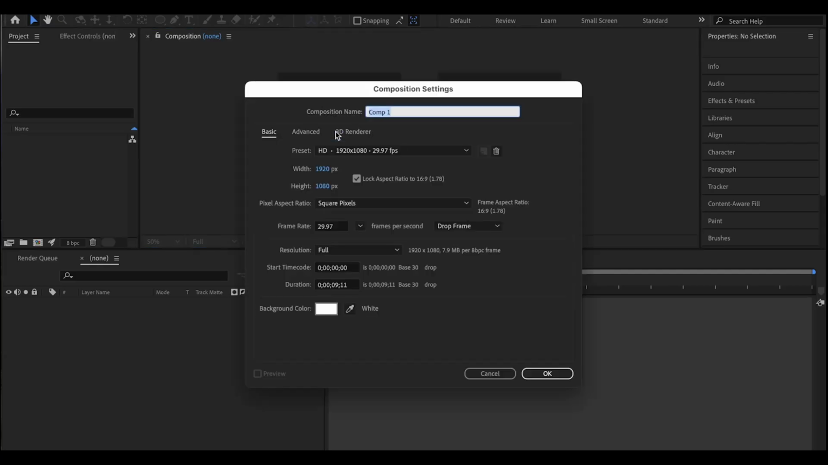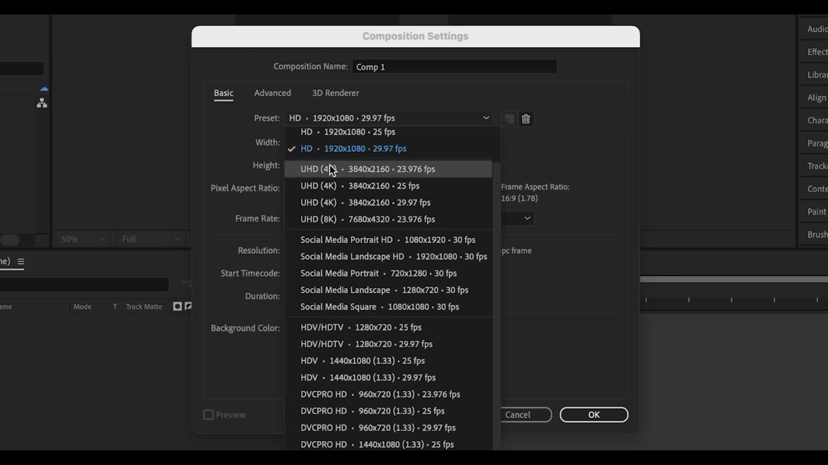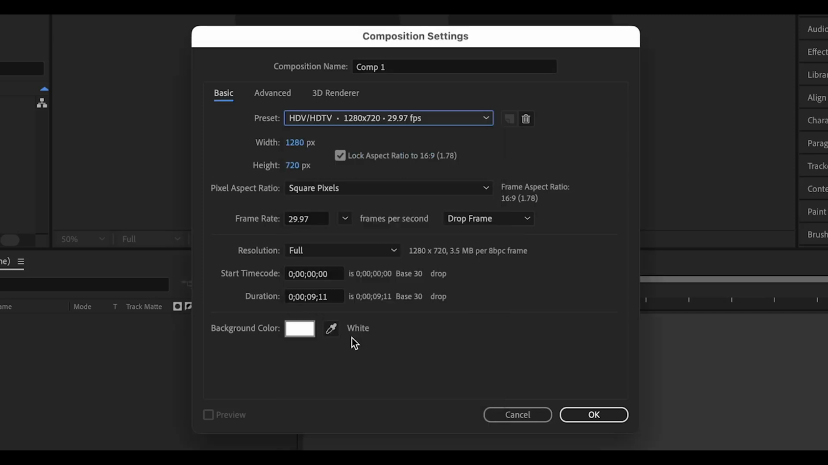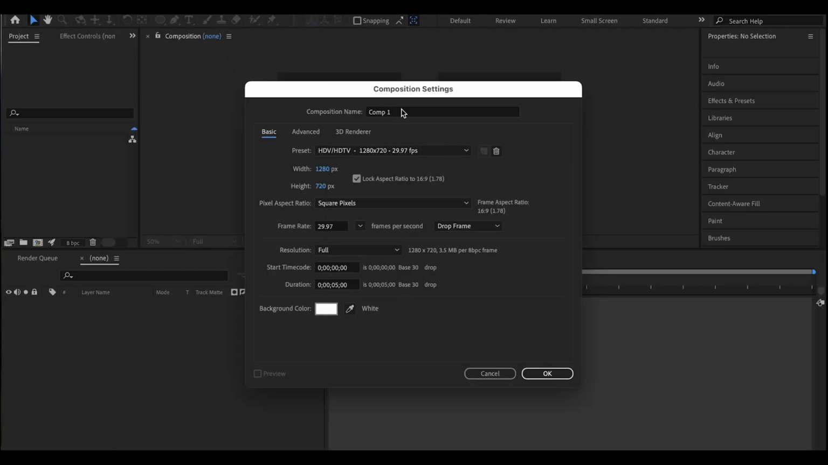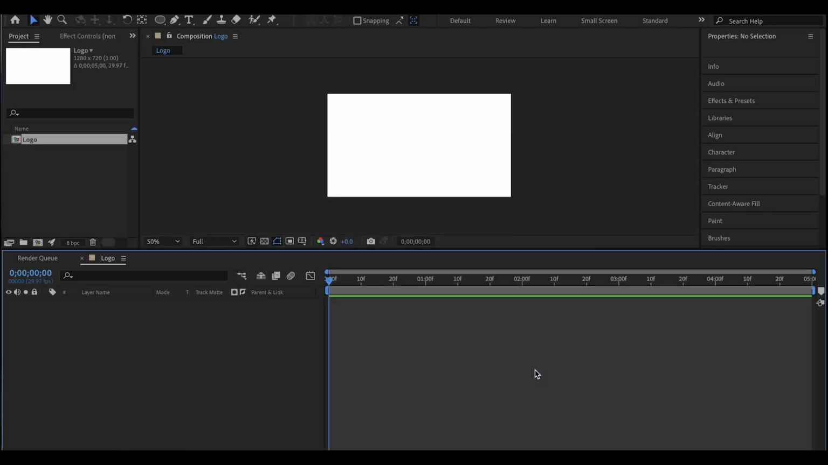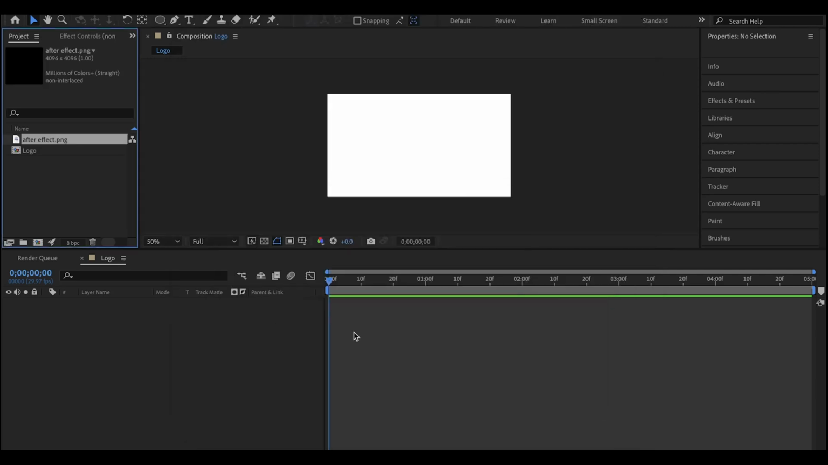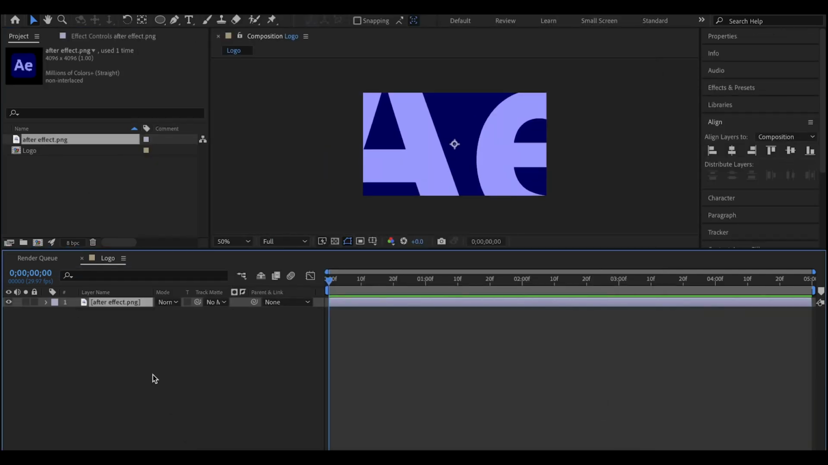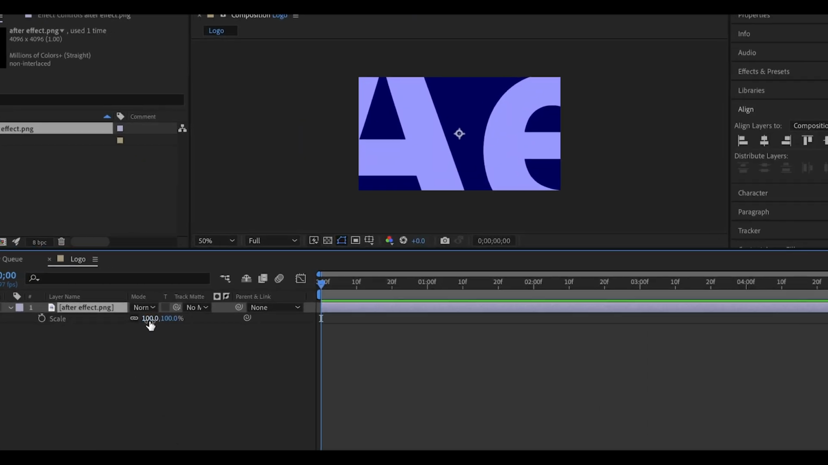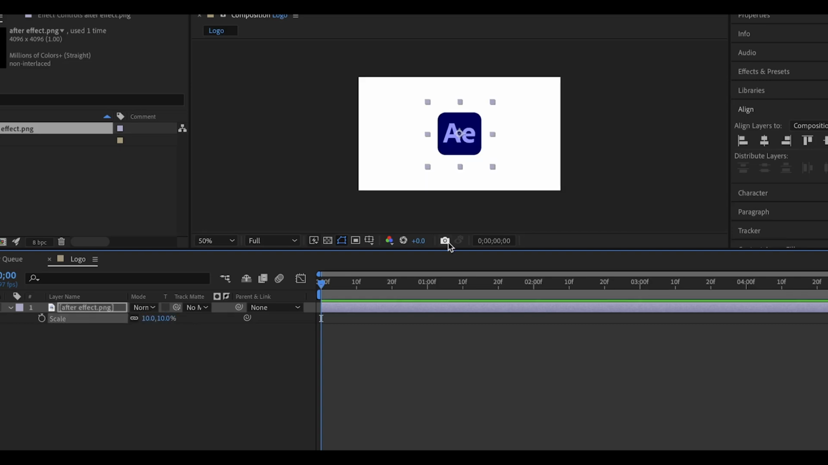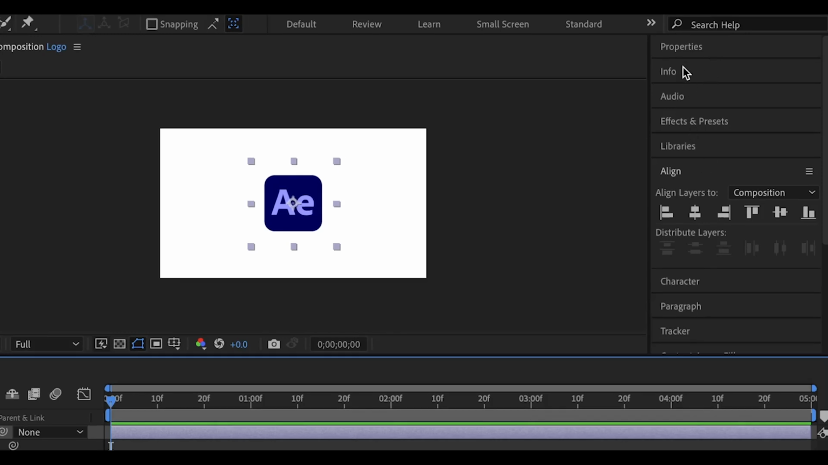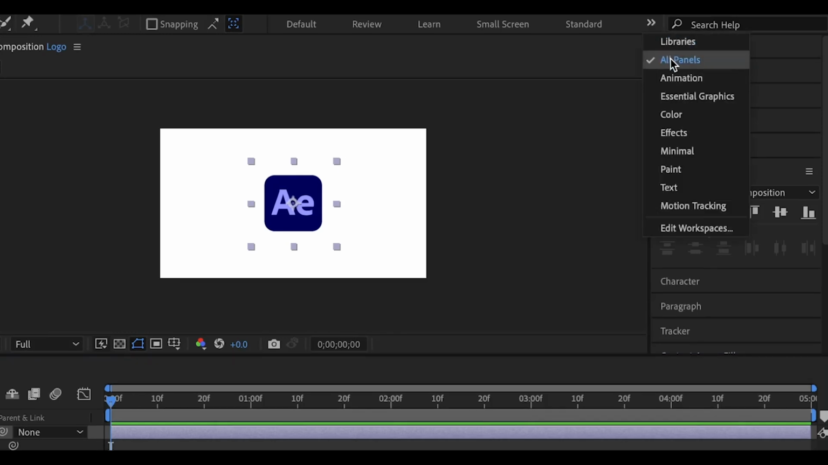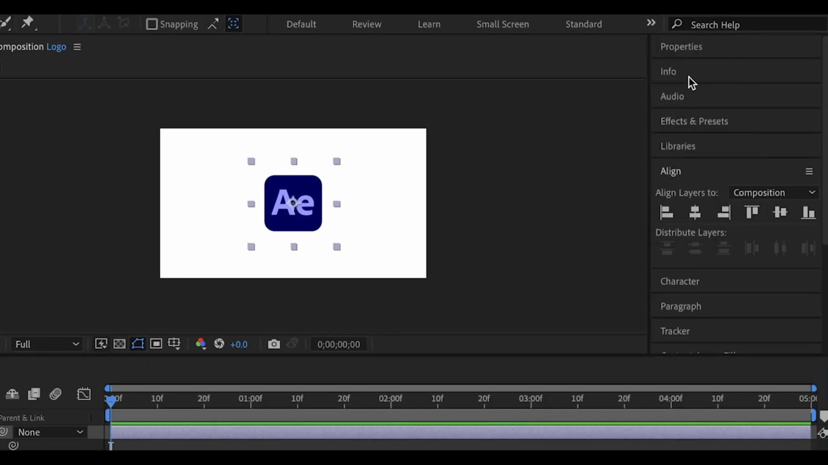All right. I'll just create a new composition using the HDTV presets, setting the background to white with a duration of 5 seconds, and I'll call this one logo. After that, I'll drop the logo in here to create a new layer. Let's scale down the logo using the scale transform. I'll set it to somewhere around 10 and align it to the center. By the way, if you don't have all these panels here, click on the arrows at the top and select all panels to reveal them.